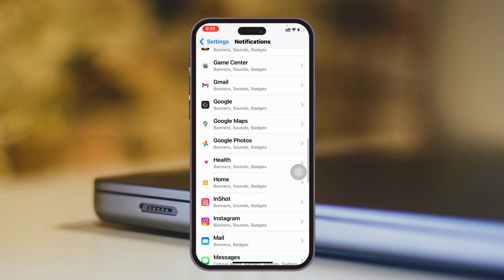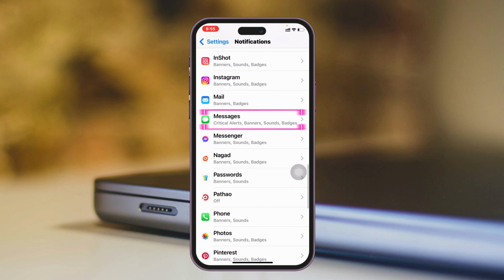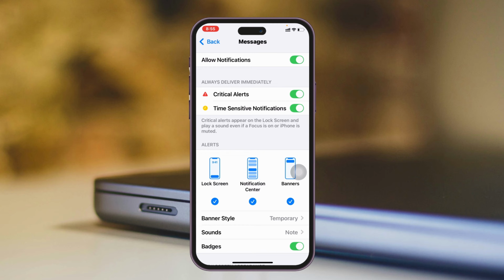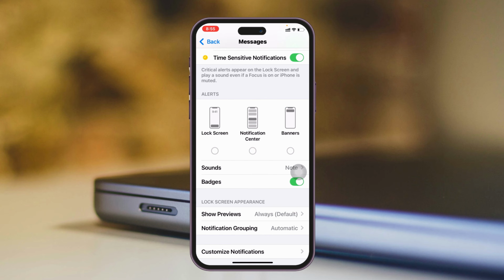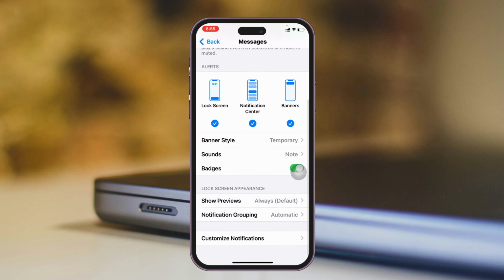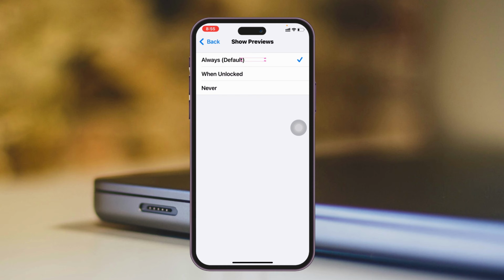If you're having a problem with any specific application, for example Messages, tap on it and make sure you have enabled Allow Notifications. If it's toggled off, you need to enable it, and also make sure all the options are enabled, including the alerts. From here you'll see Lock Screen, Notification Center, and Banners. If any are deselected, make sure you enable all of them. You can also enable badges, and tap on Show Previews again and make sure to select Always or Default.